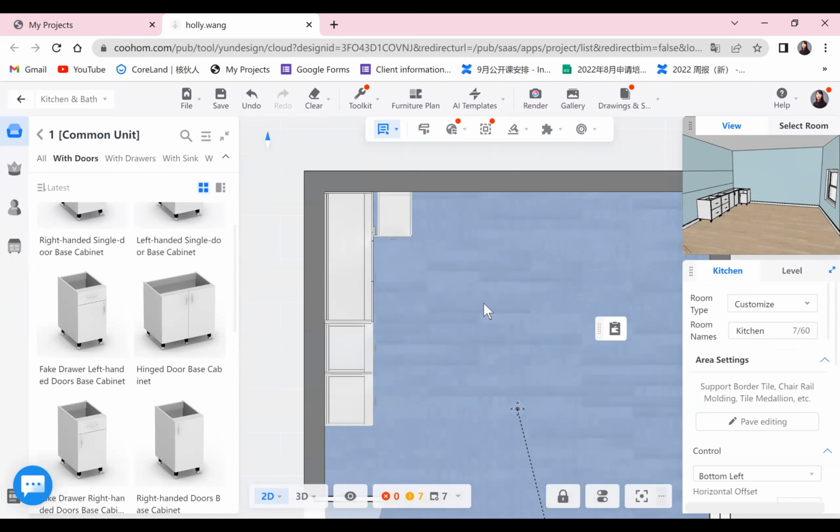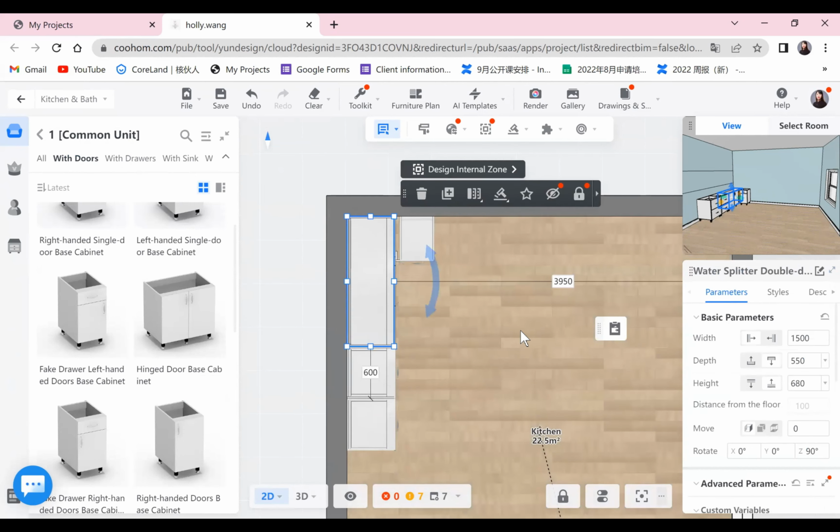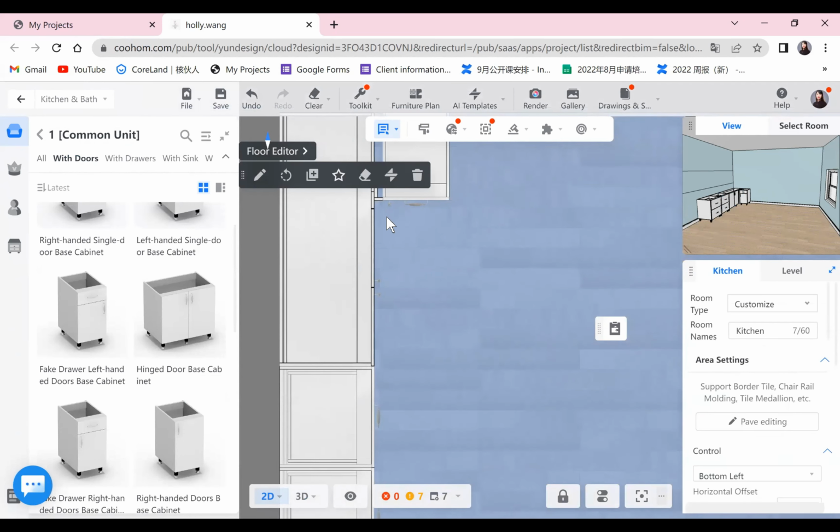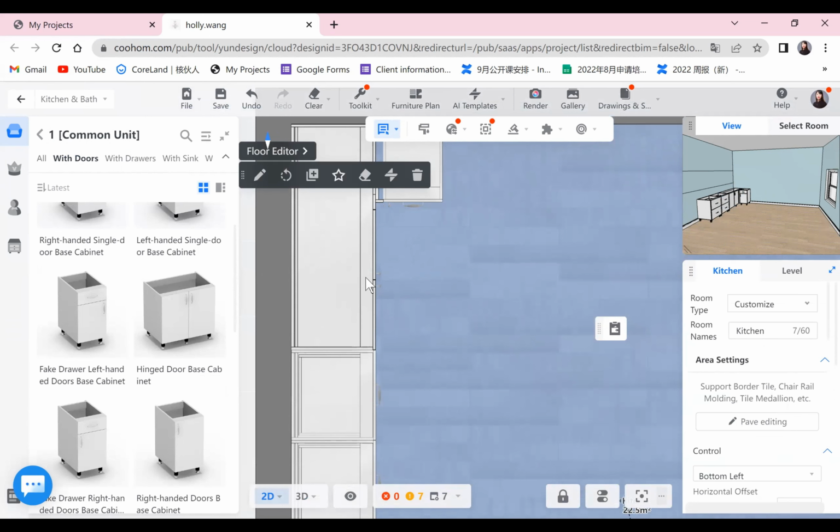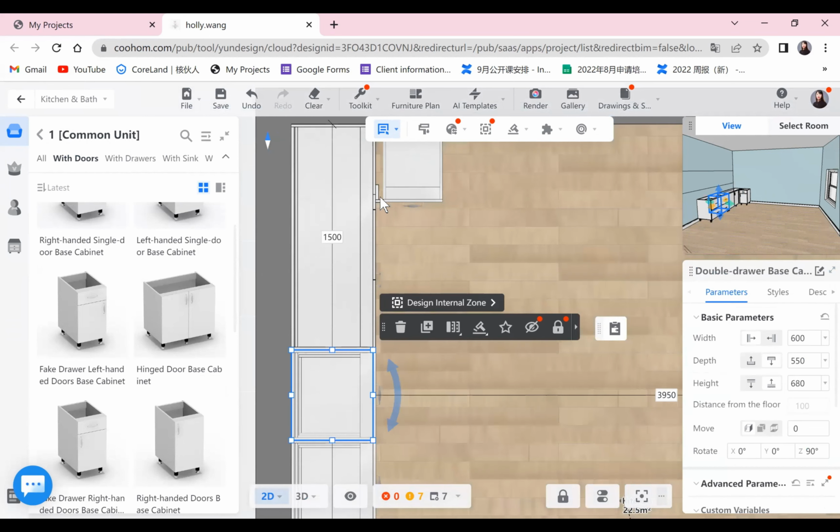And why do we use the corner cabinet? Why is this one the corner cabinet? Because here is a filler. Okay, you can see the filler here. So it leaves a little space here. Then you will be able to open this door and this door. So you can open the two doors at the same time. You don't have to apply the filler one more time.